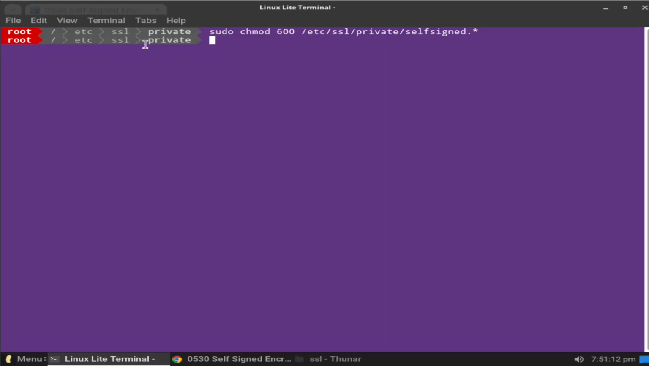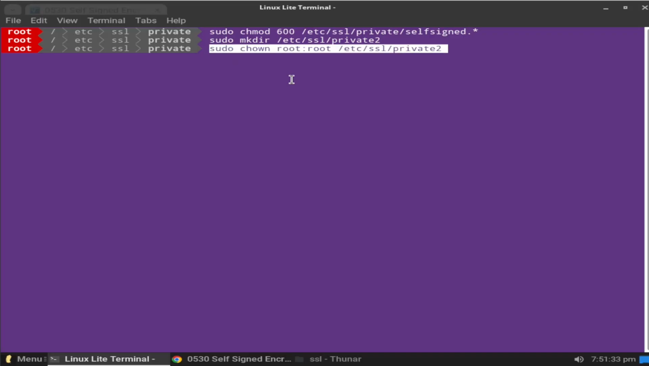Now, sometimes we do not want to use this folder here. We want to use some other folder. So I will create one other folder, and I will show you how you can protect it. So I will use make directory command to create a new folder with the name private2. I will create it, and then I will change owner of this folder to root. So now root will be owner.